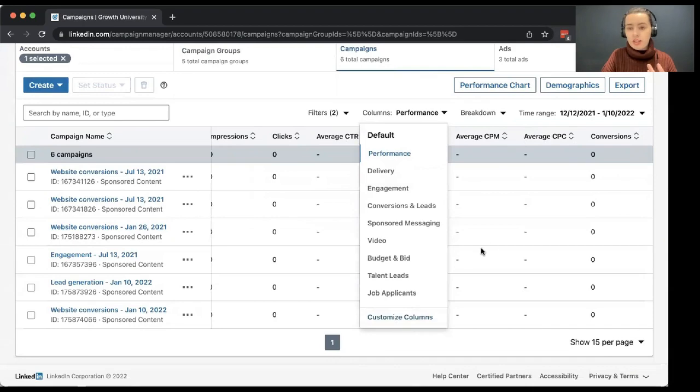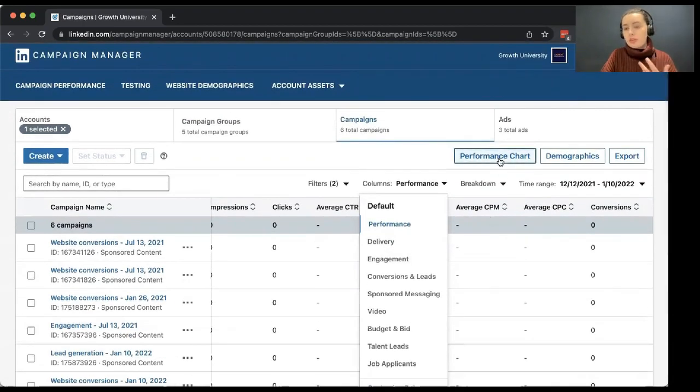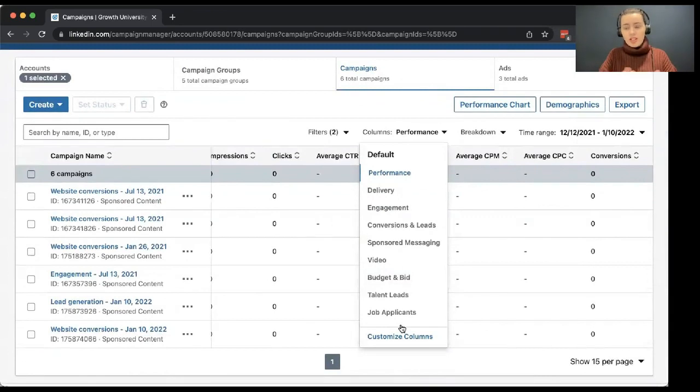You can customize your columns. You can create a performance chart and you can export it, keep your information together in a spreadsheet or wherever you would like to monitor your performance. And this is where you customize that so that your reporting is accurate and is in line with your business KPIs. So you can structure out your report to reflect your business KPIs here as well.